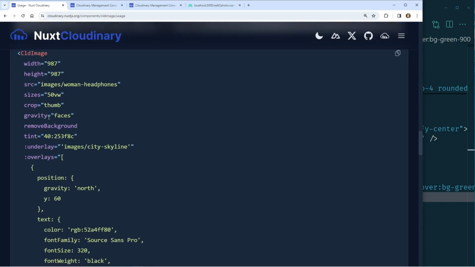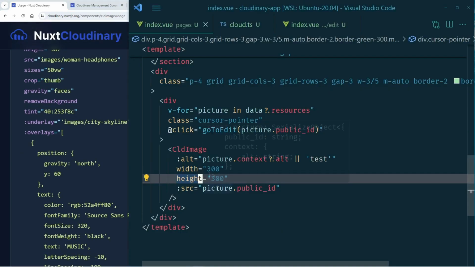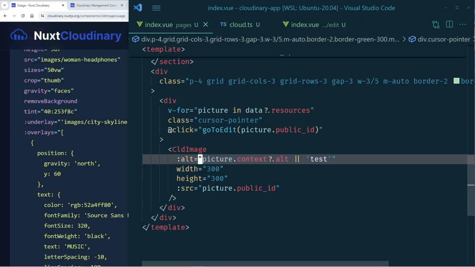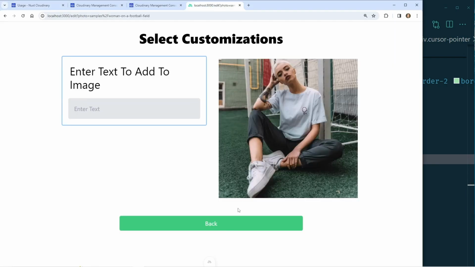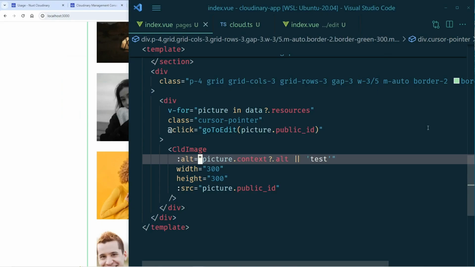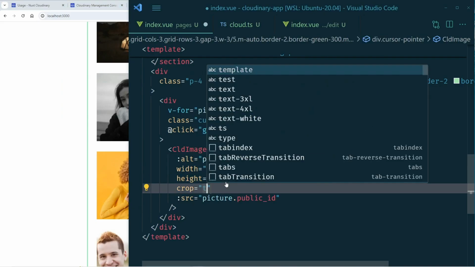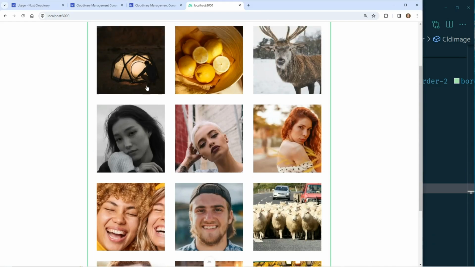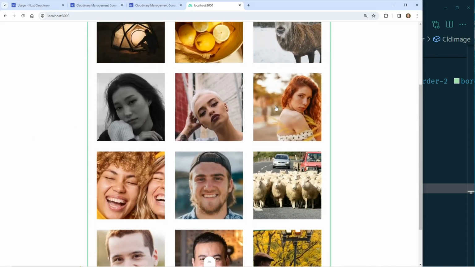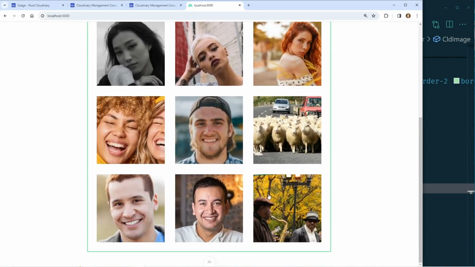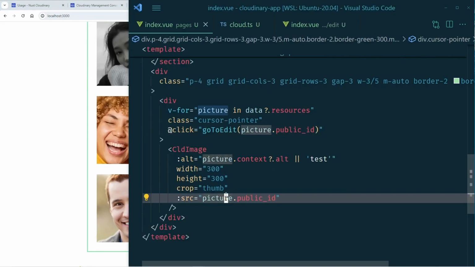So we have this crop, which is a way we can adjust the crop of it. So let's say, for example, on the main home page, if we go back here, if we want to crop it as a thumbnail, we can add crop here and then equal thumb. If you do that, you can see it enlarges it and it looks more like a thumbnail, and it actually reduces the size of it as well. So this might be something we want to do too. I don't know, I'll leave it like that.